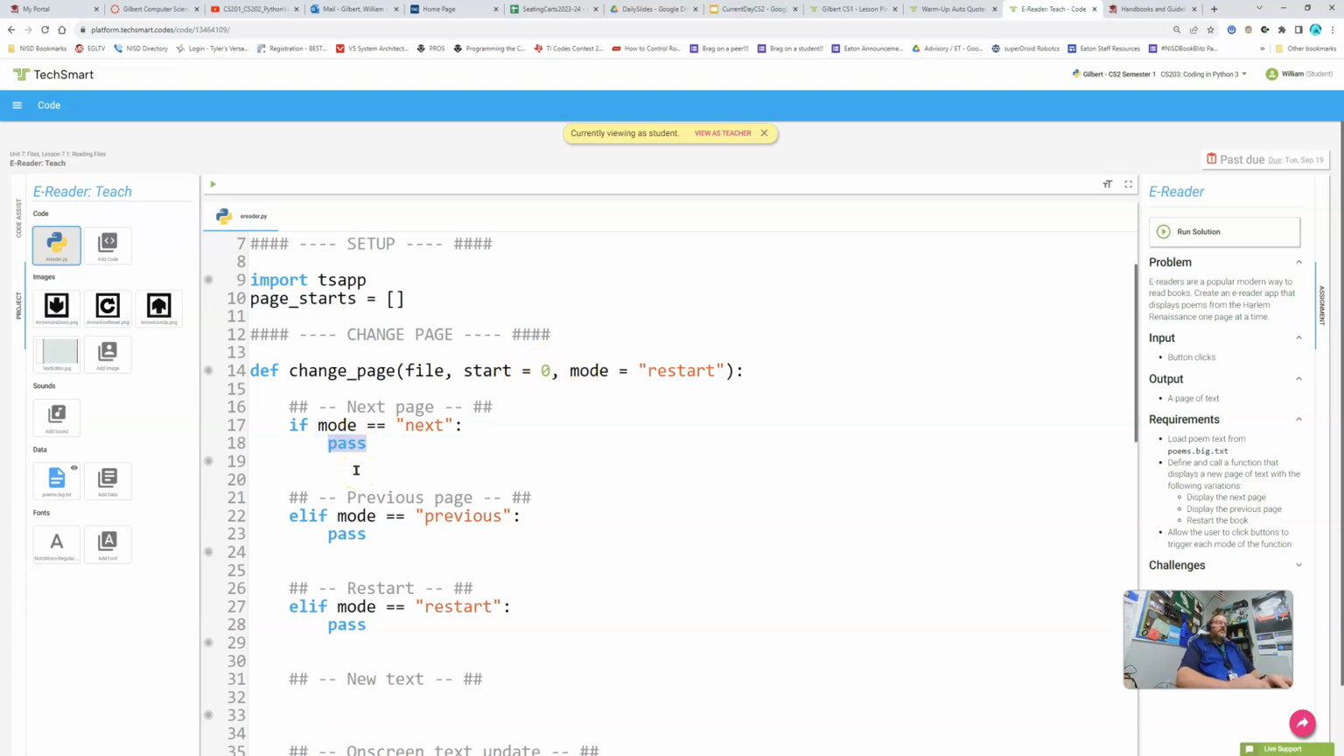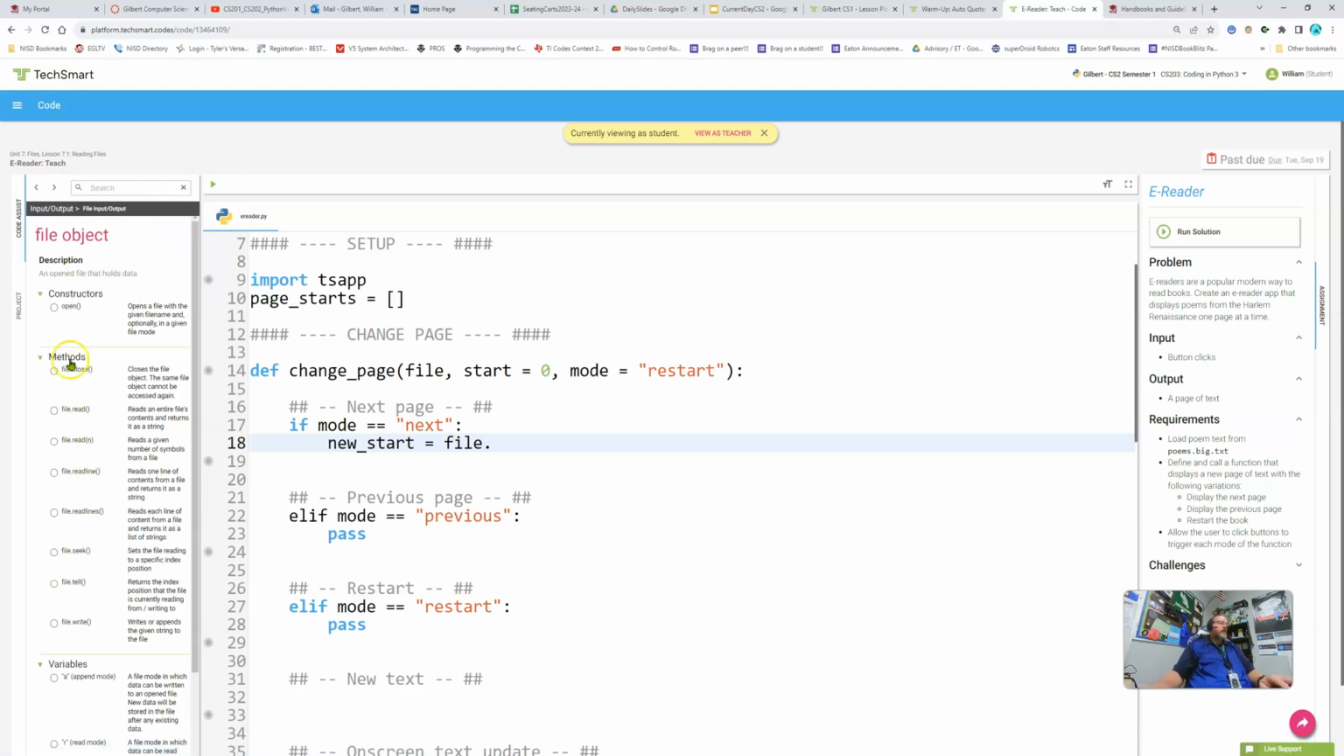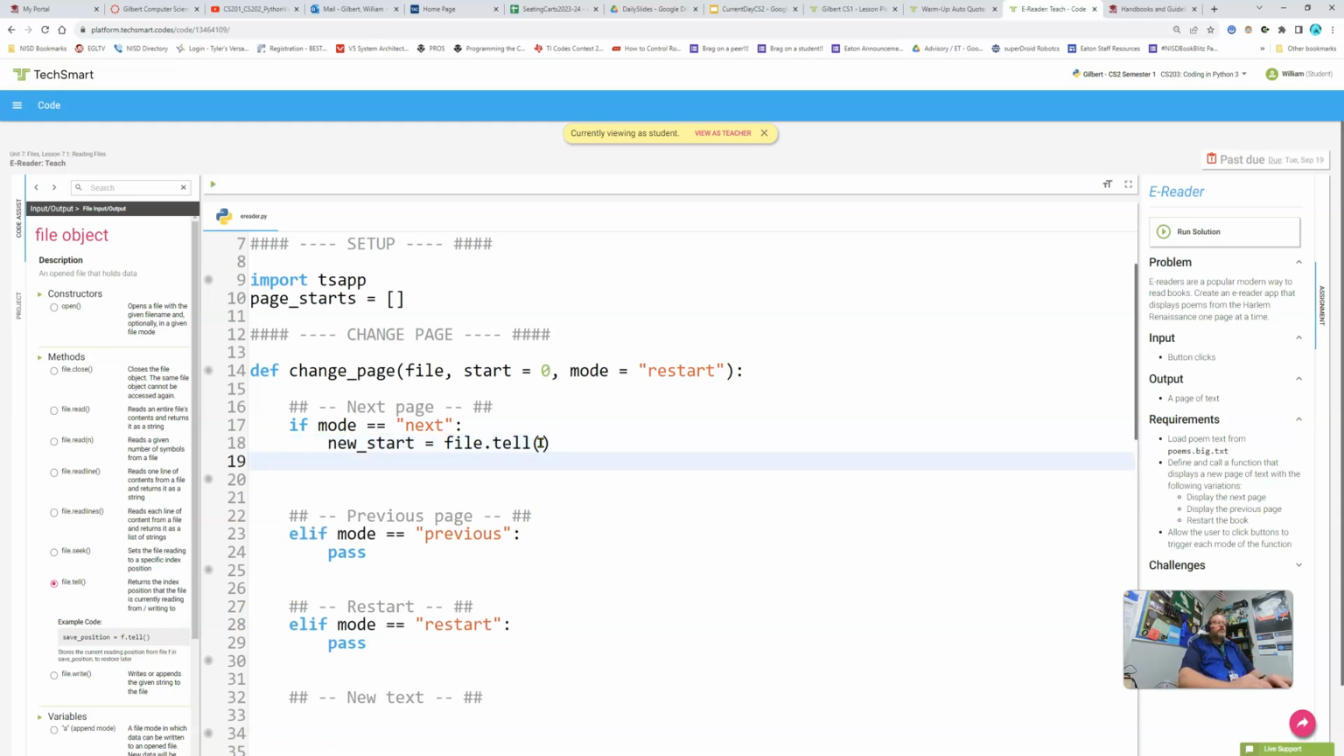So what I'll need to do is I'll need to say tell me where. So I'll say new start equals file dot, and if we don't remember that, we can go into our code assist and type file. There's a function in here that's file.tell that will return the index of where I'm currently sitting. So I'll do file.tell, and that'll be my new start.